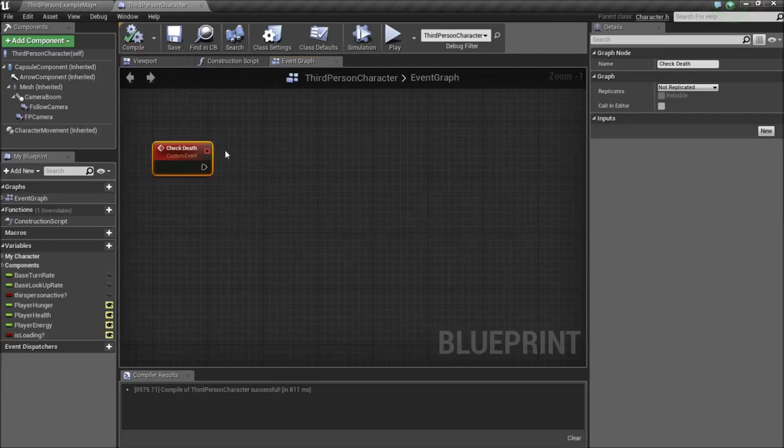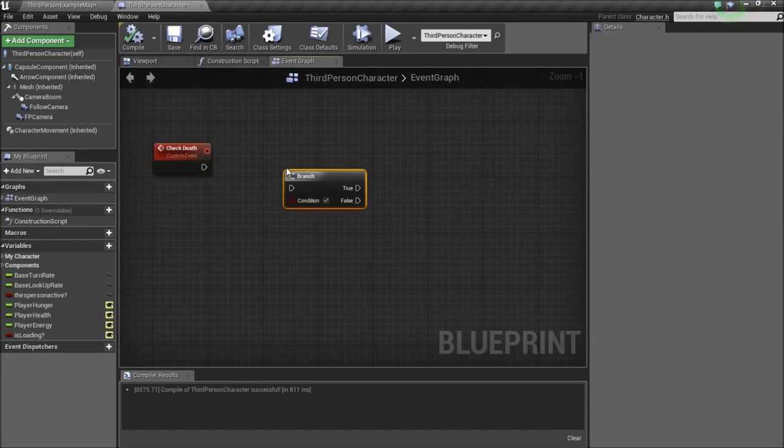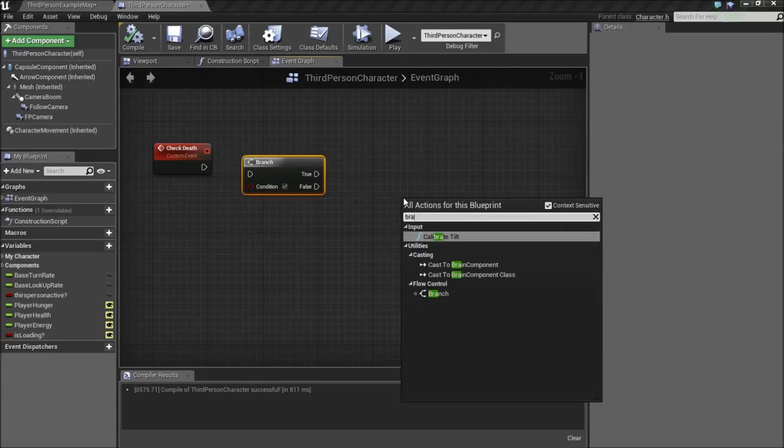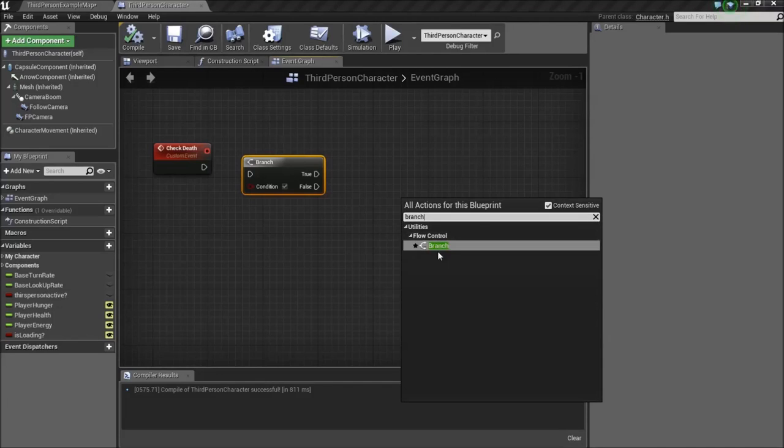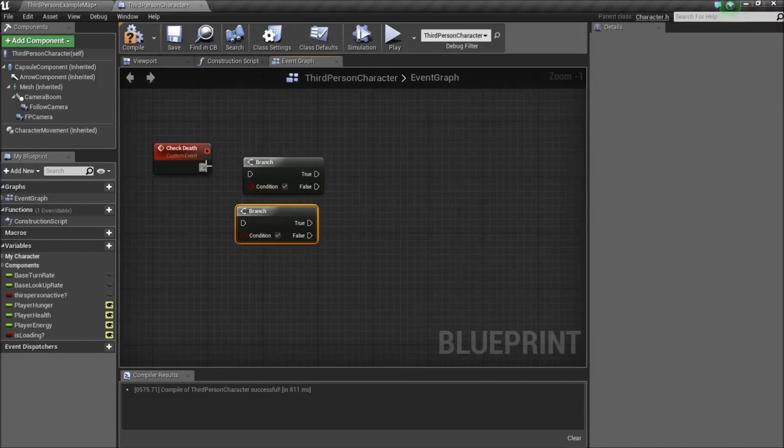Okay, so we're going to compile, so nothing errors, and from there on we are going to do the following. We're going to hold B on the keyboard and click on the blueprint screen to create a branch. Otherwise, just right click and type in branch on the flow control. Same thing. Just B is a bit quicker.